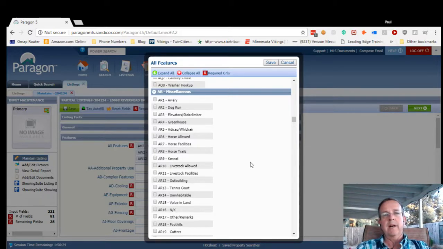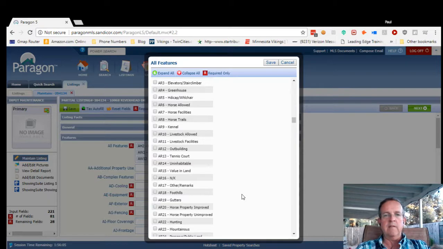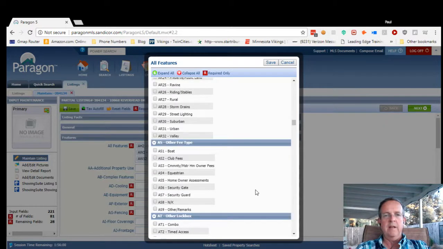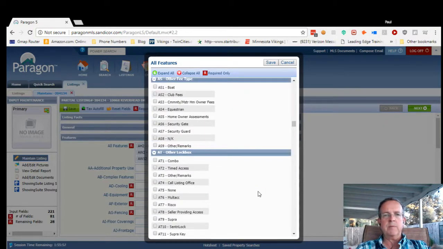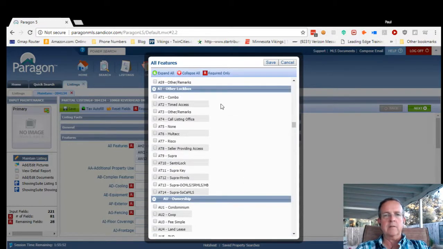And usually what I do is I keep notes of the things that I have questions on. And so when I'm all done, I'll email the seller and say, hey, by the way, could you verify for me what is your range? Is it gas or electric or whatever? And I just ask them these questions and send that to them. And then they'll send you an email back and tell you, and then you can go in here and finish it up. Miscellaneous. Does it have a tennis court, horse property? None of those things. Other fee types, security guards, gates, all that kind of stuff. Other lockbox. What is it? Okay. I'm going to put on a central lockbox.